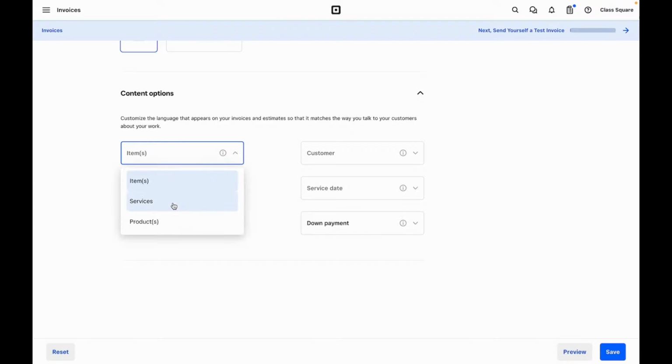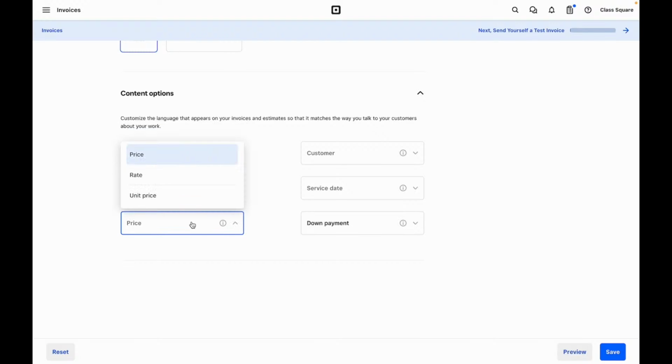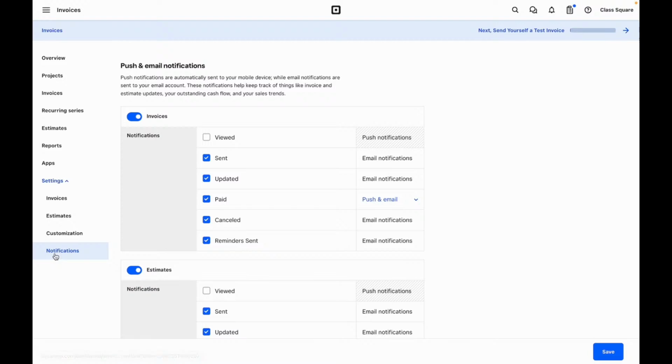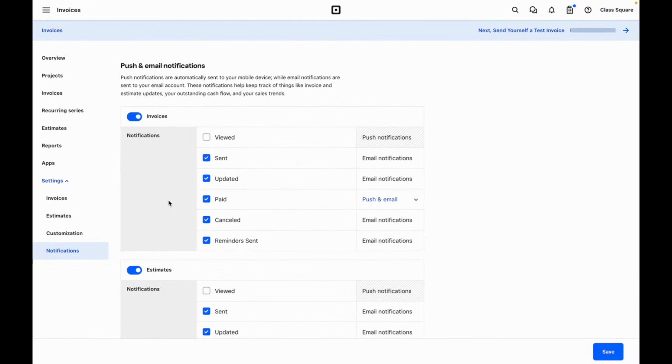For items, if you want to do services or products, you can. Quantity or hours, price, rate, unit price. You could change all of those options for how it looks on your invoices and your estimates. Then next is notifications. For your invoices, you can have a notification when it's viewed, sent, updated, paid, canceled, or when reminders are sent. Same for estimates.